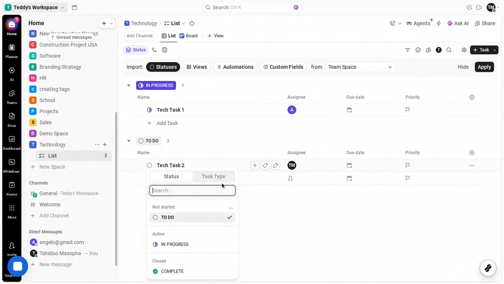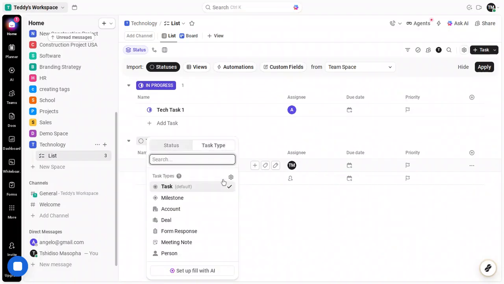You can also add tags to group related work across lists and spaces. Click the empty tag area to create or select a tag, then apply it. Tags are perfect for themes, campaigns, or shared attributes that cut across projects.